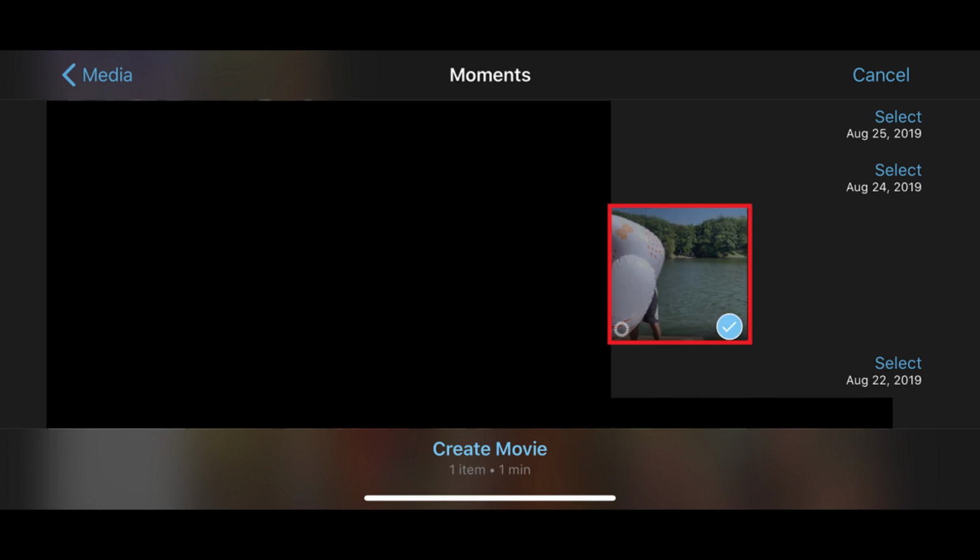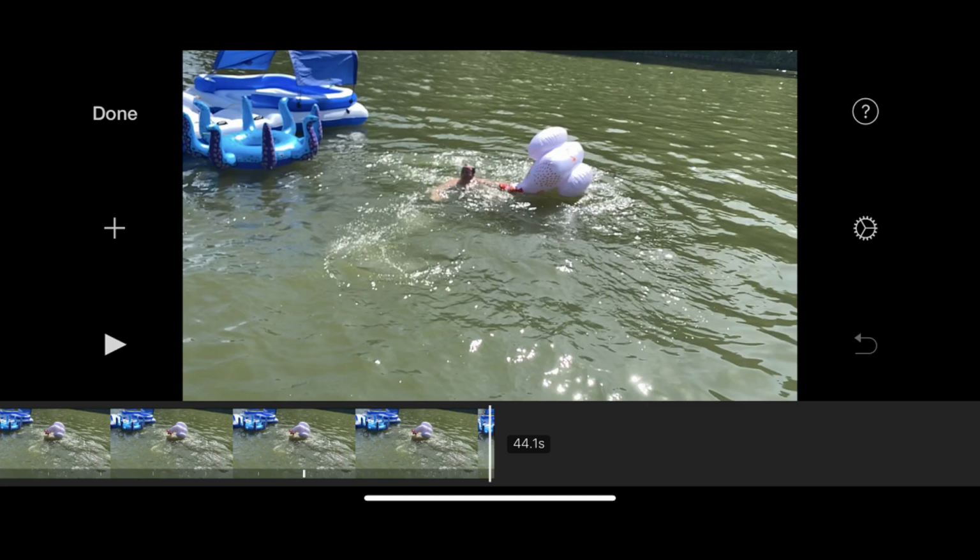Step 3. Tap to select the photo you want to rotate. A blue check mark appears in the lower right corner of that video. Tap Create Movie at the bottom of this screen after the video you want to rotate on your iPhone is selected. The My Movie screen appears, with the video you want to rotate displayed in the editing window at the top of the screen.